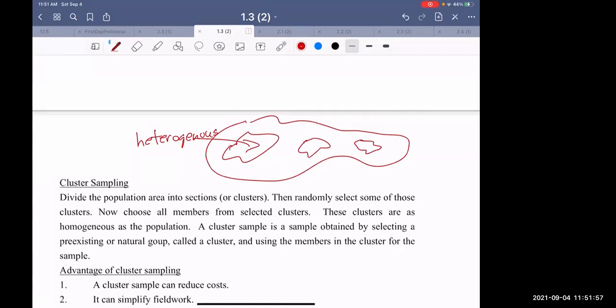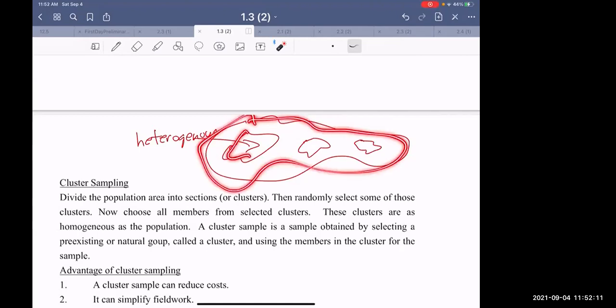So each of these clusters should really be a subset. If we're looking at the United States, then this should look like the United States. They should have all the same characteristics as the population. They should have the same variability as is seen in the population. You can then just take a few of these clusters, maybe just one of the clusters, and do your sampling in that cluster.